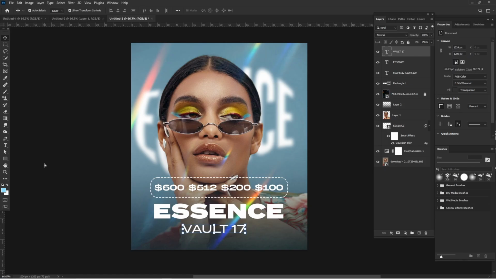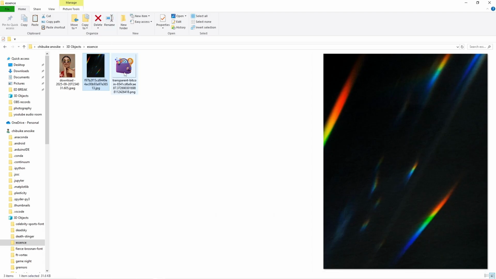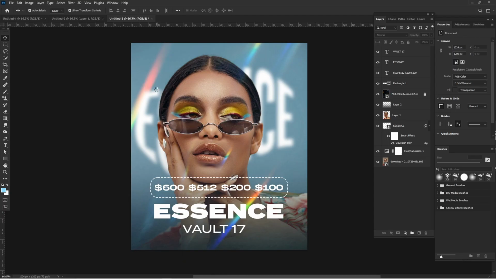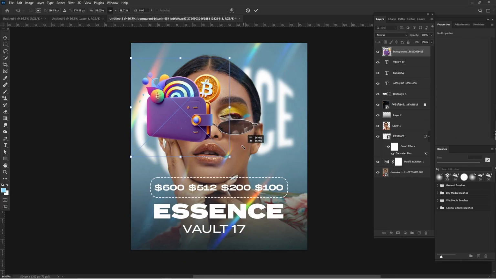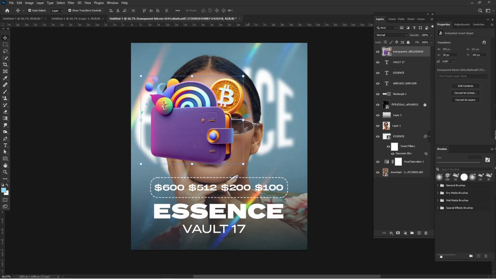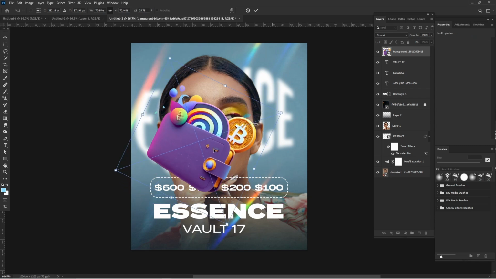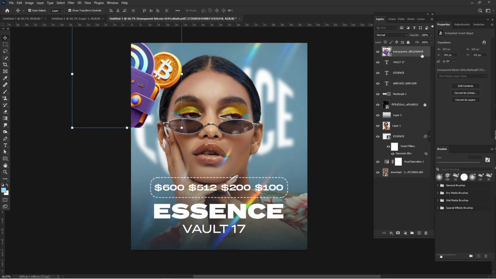Alright, so the next thing I want to do is add the next resource I'll be using here, which is this right here. So I'm going to take this, drag and drop it inside Photoshop, and we're going to place this here. So I'm going to reduce this. Alright, reduce it, rotate it. I want to place this right here. Good.